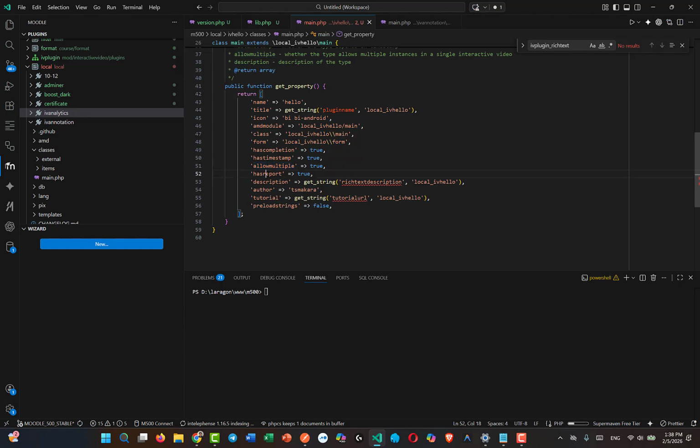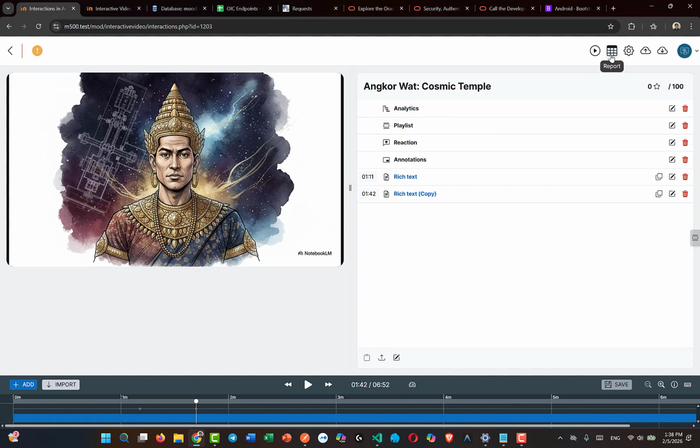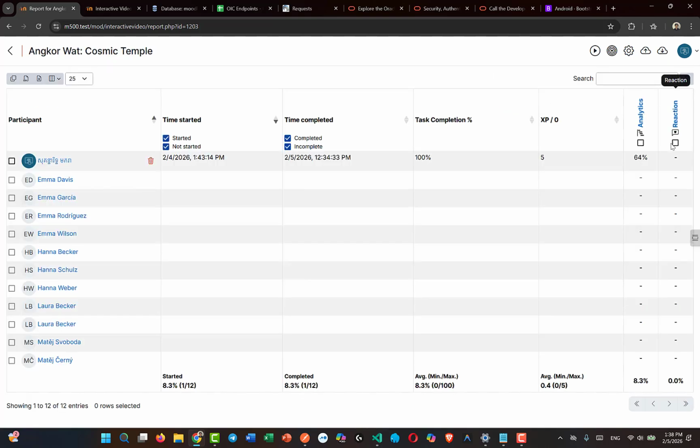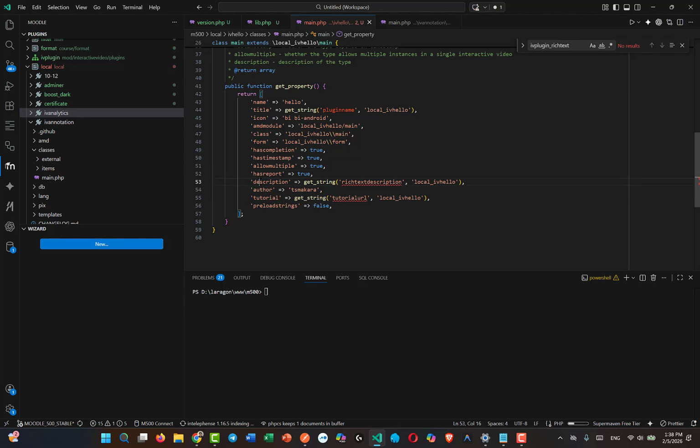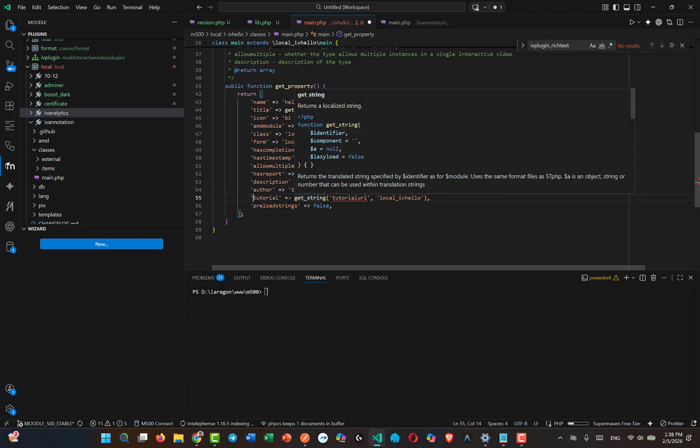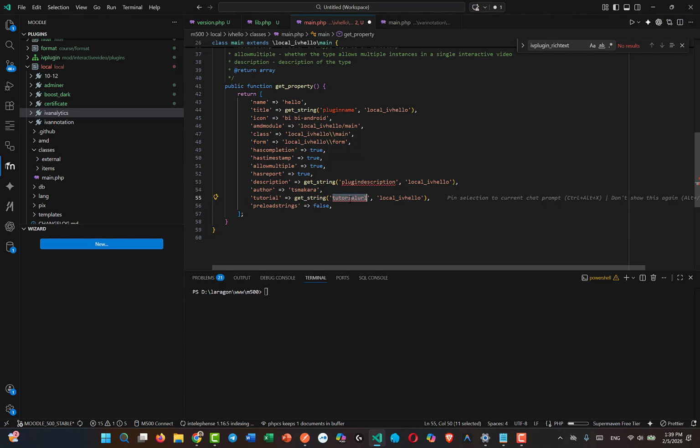And has report, if you set this to true, then you will see the column for the interaction on the report page here. Description, plugin description, and author is optional. Tutorial, you can specify the string that you use to identify the URL to this tutorial, and preload strings.